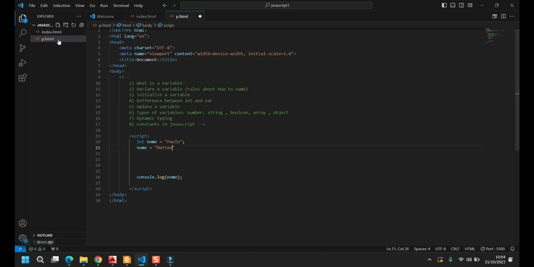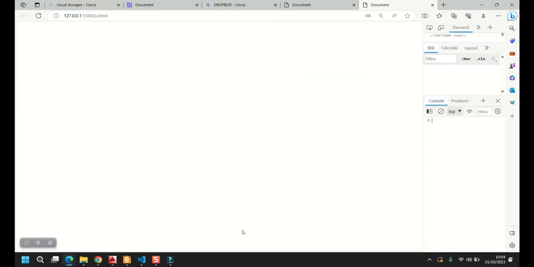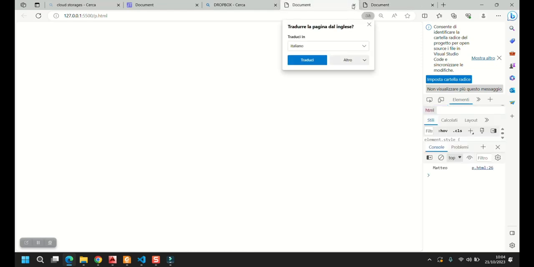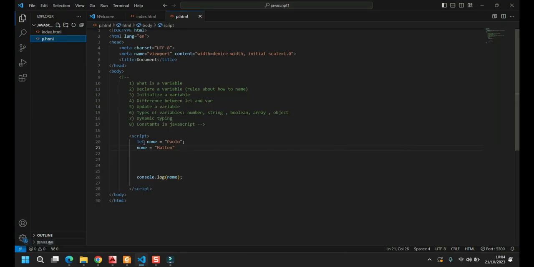And now, if we go here, as I said in the previous video, the code is read from top to bottom. The variable before was Paolo, and then it's changed to Matteo. So the value now has become Matteo. Sorry, I forgot this, but as you see, JavaScript has forgiven me. Thank you very much. And now let's talk about the types of variables.